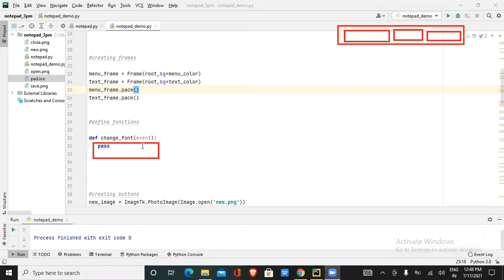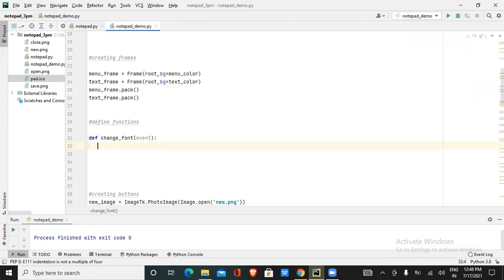So come back to the function change font, and here I'll be taking a variable first of all. Totally, this program depends on a lot of variables. So make sure you're using variables in the right way. Now what I do is I take an if condition.